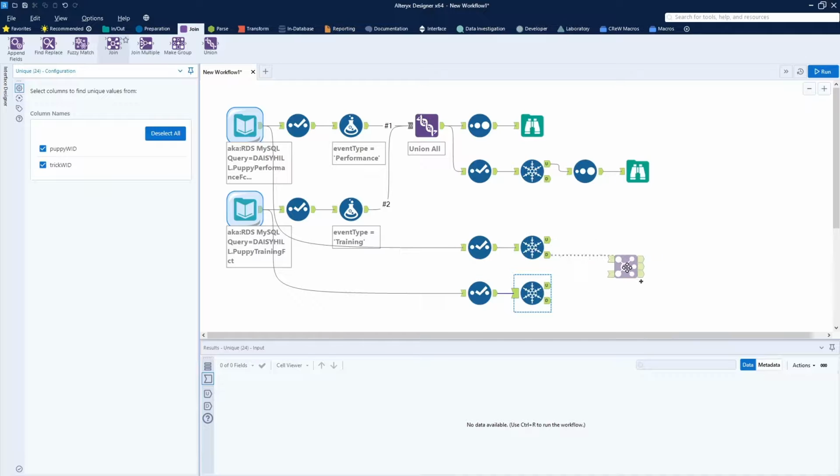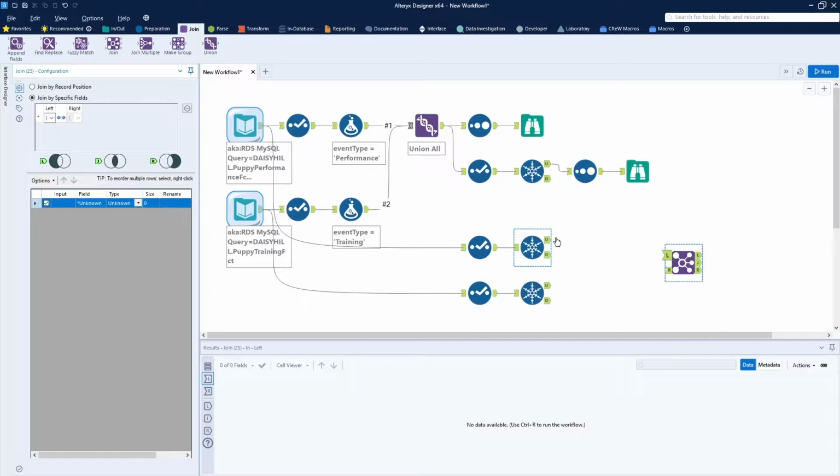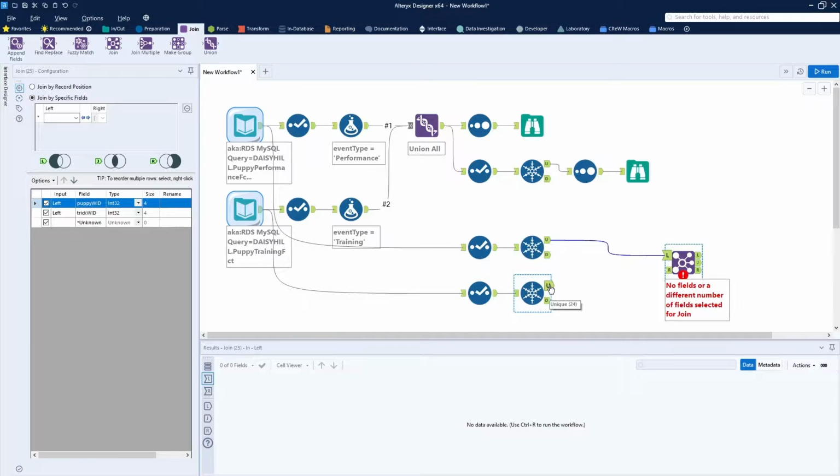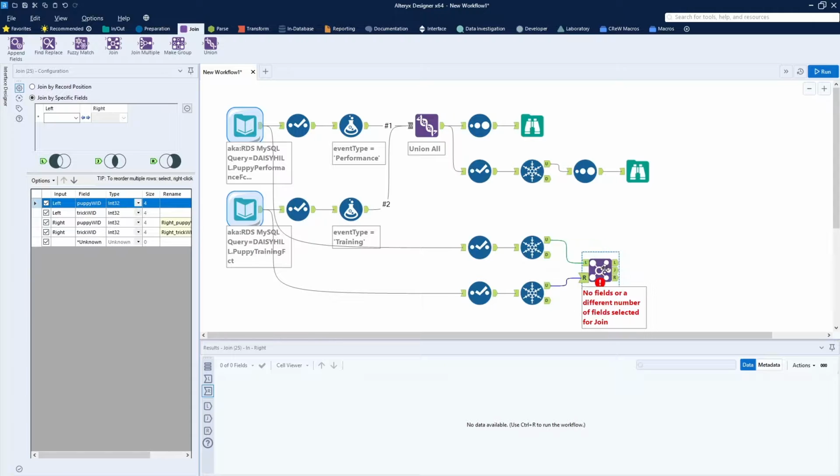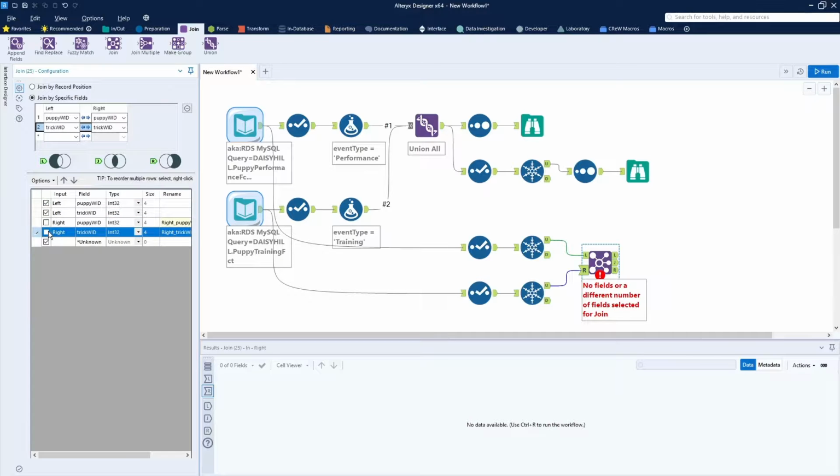Take our join, we're going to drag it way over here to make sure it connects properly because we want it to go the left from the unique and the right from the unique. Now we can move it back because it makes sense to put it up here where we can see it easier. And we want to join these two data sets on puppy and trick. You notice it automatically matches the right to it. And all we want to know is the two that are here.